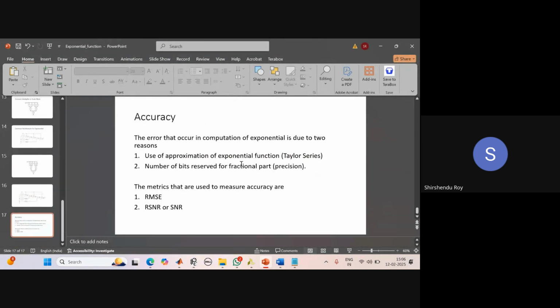So you'll definitely get some error. Then the second is precision. We have chosen a precision of 9 bits, so definitely you will get some error. If we increase precision, then definitely you'll get a better result. But if you increase precision, your hardware will also increase, because the more precision you add, the more area you need.